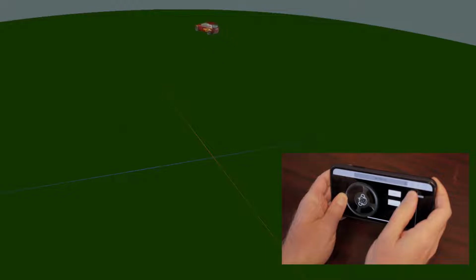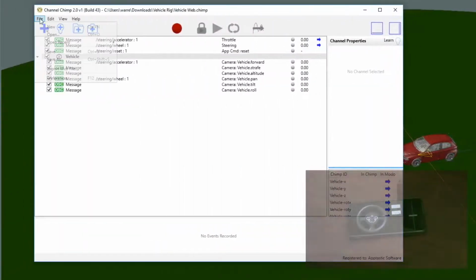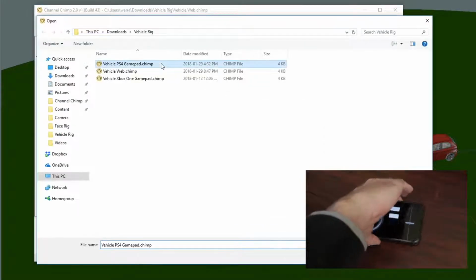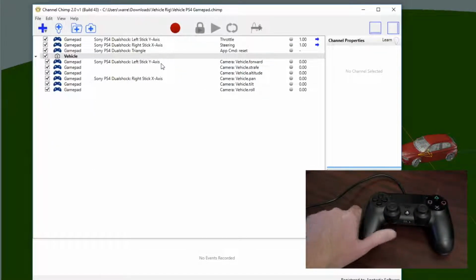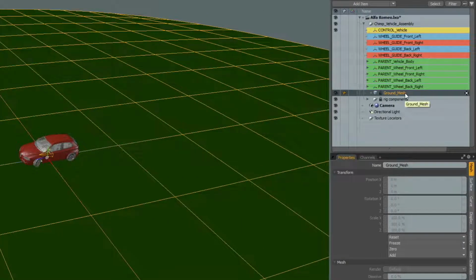Press the reset button to return the car to the starting position. You can also use other devices, for example, a PlayStation 4 gamepad, to drive your vehicle. Select the ground mesh item in the Chimp vehicle assembly.